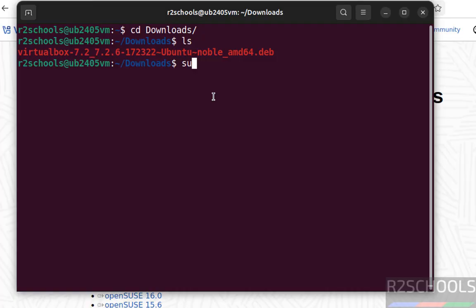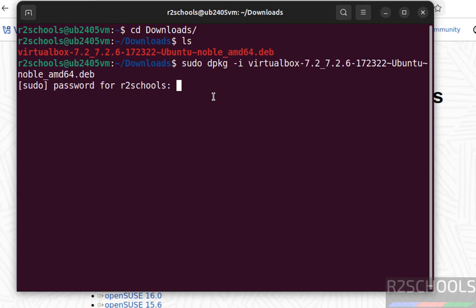Now install this package. sudo dpkg -i, then just give virtual, press the tab from your keyboard to autofill the entire file name, hit enter, write the password of the sudo user. The user which you logged in must be the sudo user or root account. Hit enter.